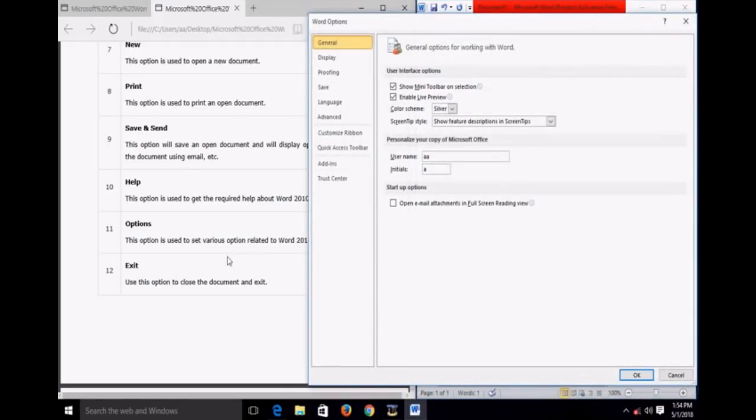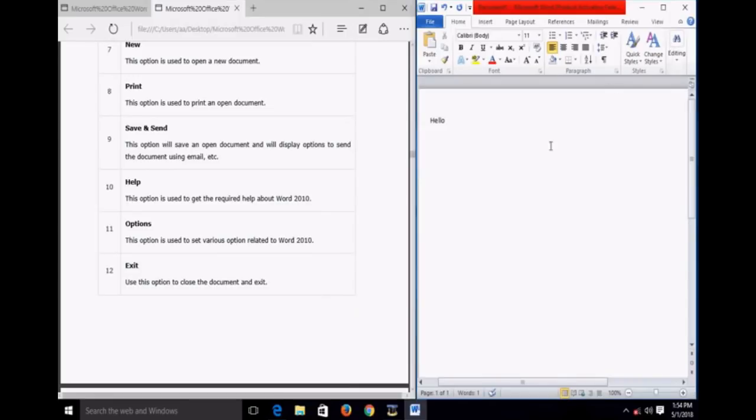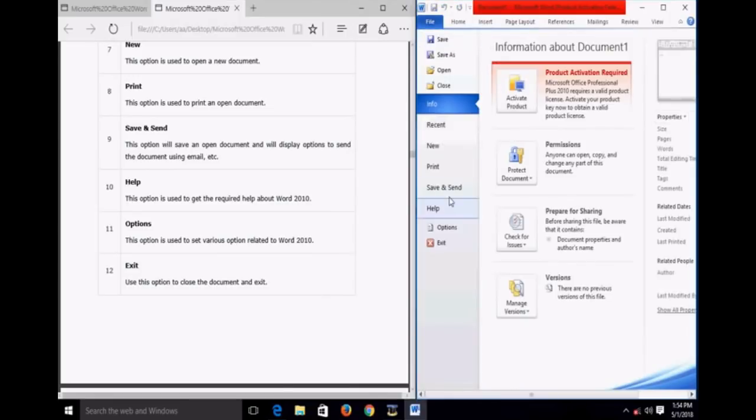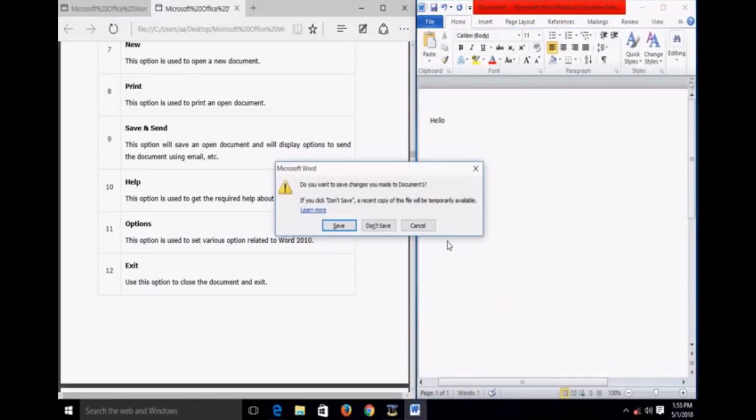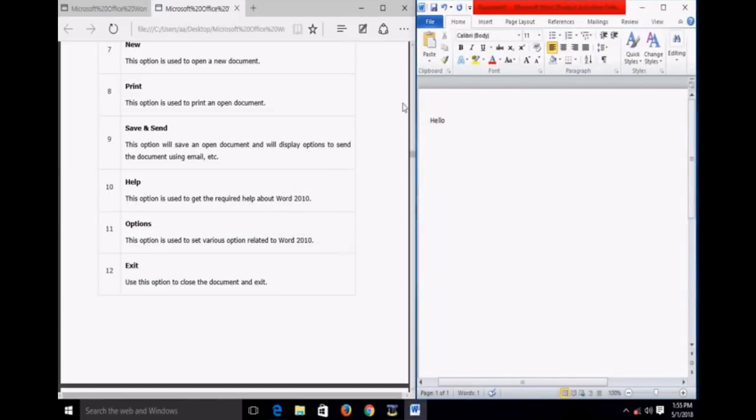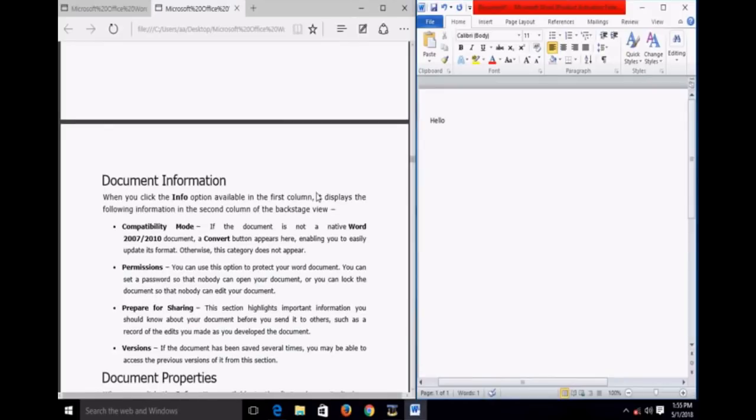Options are used to set various settings related to Word 2010. All these things we will discuss later. Exit. And last, this is used to exit the document. Exit means I want to leave this dialog.